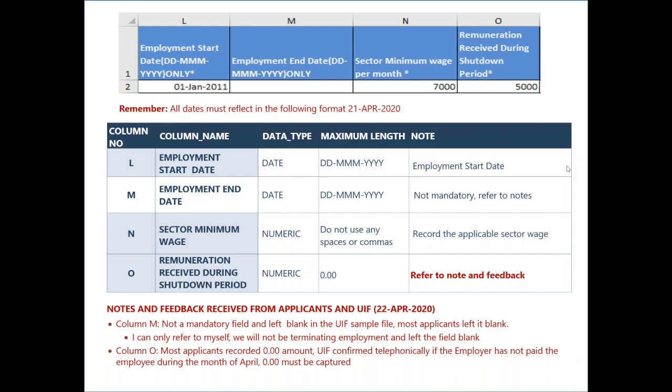With regards to the end date, I think what we have done is, not because we are ending the employment, but we put their last day of working, which was when the lockdown started, in the spreadsheet. No, that's fine. Would that be a problem? No, there's no problem with that.